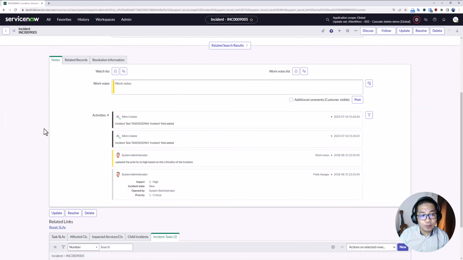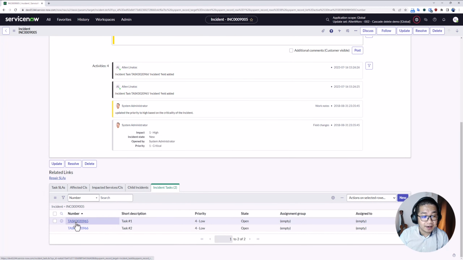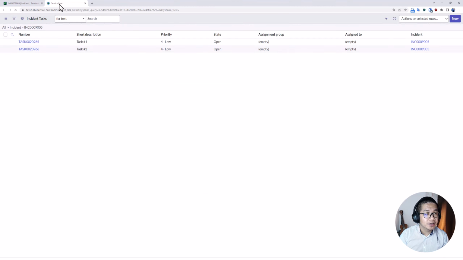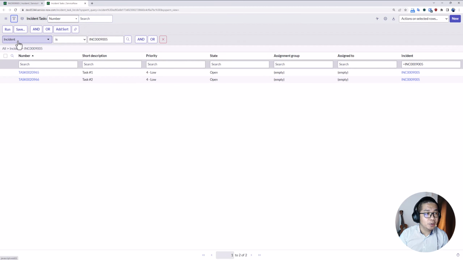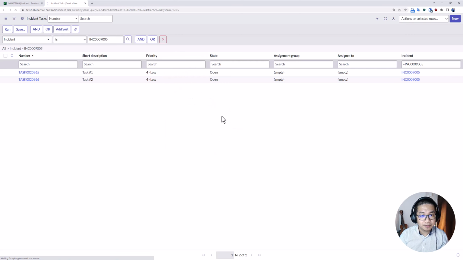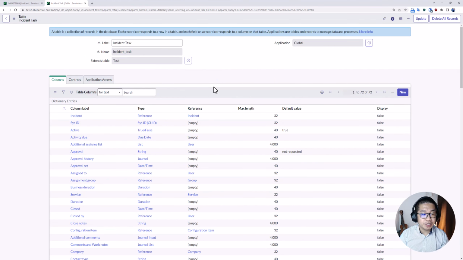So in this example, we have the incident, and the related incident tasks are connected to this incident with this incident field. So if I right-click on this filter or breadcrumb, open a new window, you'll see that those incident tasks are related with the incident field. So if I configure the incident task table by right-clicking on the column header, choose configure table, and open the dictionary entry for that column or field, which is the incident field.